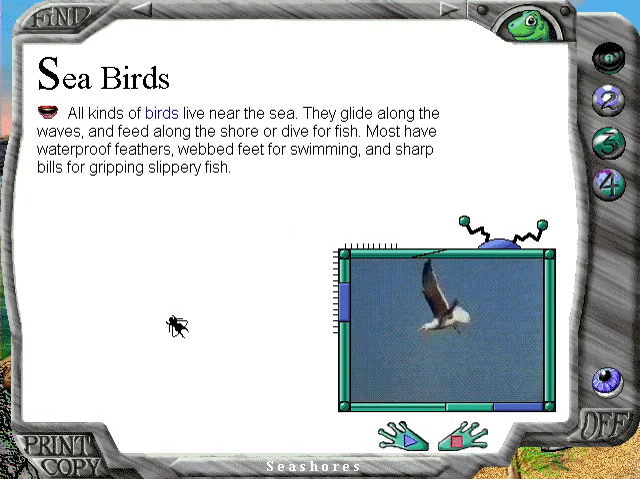Seabirds. All kinds of birds live near the sea. They glide along the waves and feed along the shore or dive for fish. Most have waterproof feathers, webbed feet for swimming, and sharp bills for gripping slippery fish.